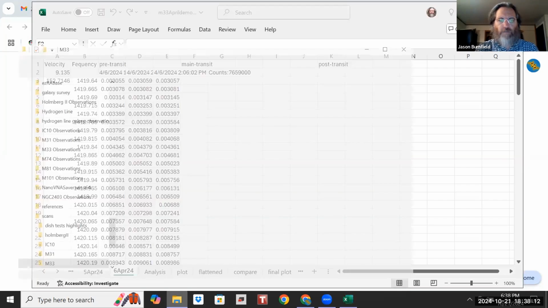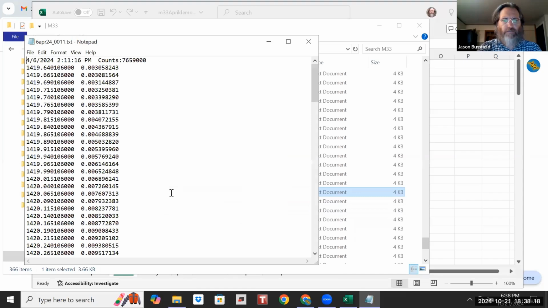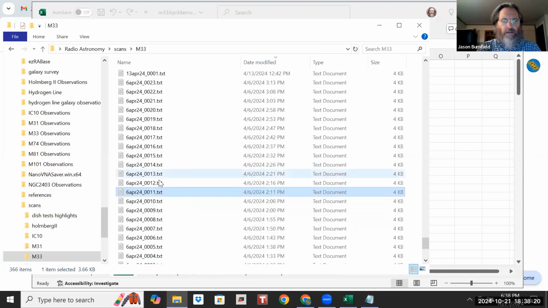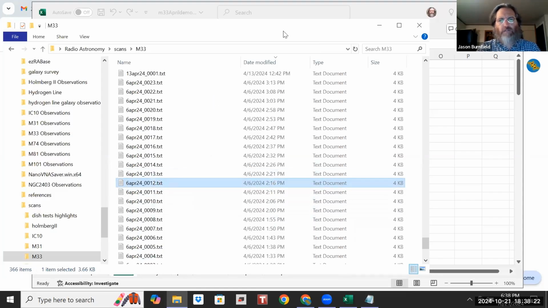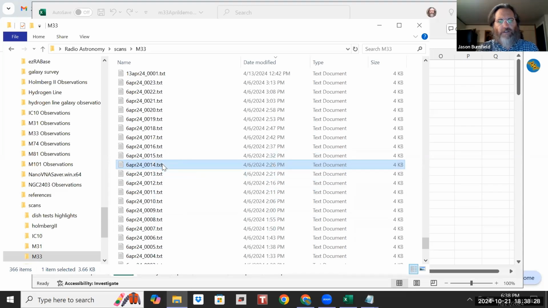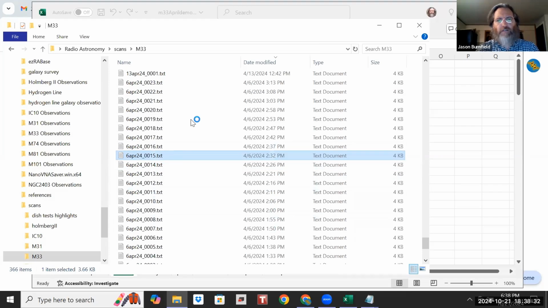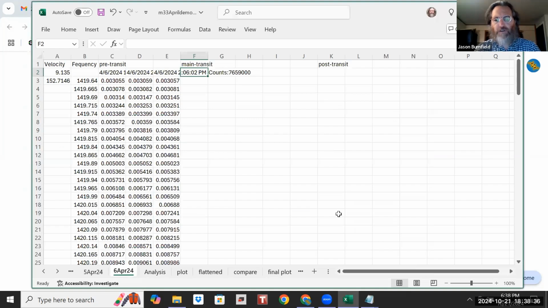Now we got to go in and open all of our main transit data files. So we got 11 through 15. So I'm going to open 11, minimize that, 12, minimize that, 13, minimize that, 14, minimize that, and 15, minimize. Okay, and then I'm going to minimize that folder.